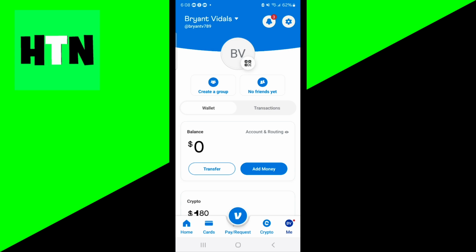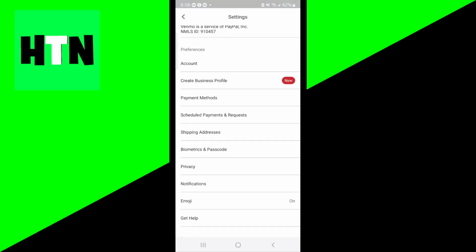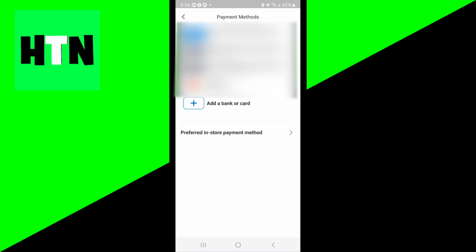Next up is incorrect or outdated account information. So incorrect bank account details, card information, or unverified contact details like email or phone number can cause declines. Mismatched usernames or outdated card details may also trigger issues. So what you want to do is go to the top right, press on settings, then select payment methods right over here. And you want to verify that your bank account and card details are correct and active. And you want to update any outdated information such as expiration dates or billing addresses.